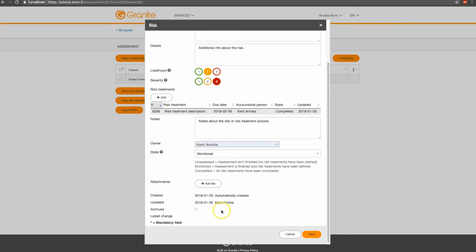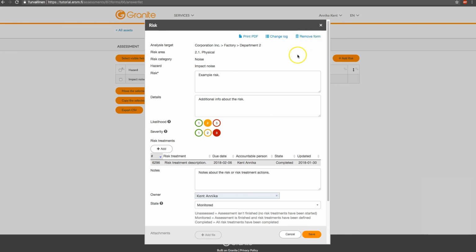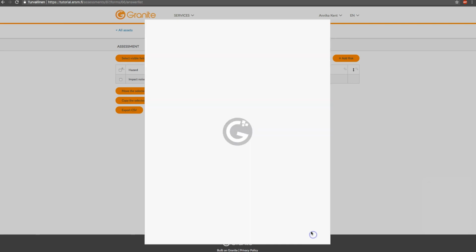Before saving the risk form, check the buttons on the top of the form. You can print the form in a PDF format. From changelog, you can see the changes made, like old values, new values, the person who made the changes, and when. Delete form button deletes the risk. Press Save. Now you are done.